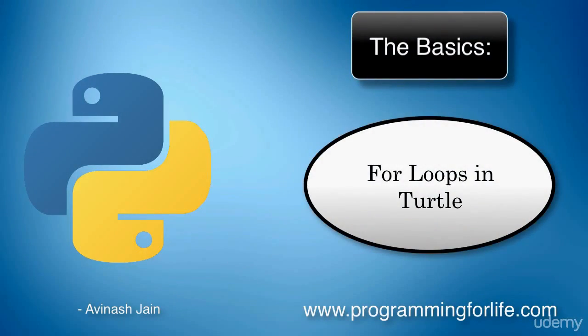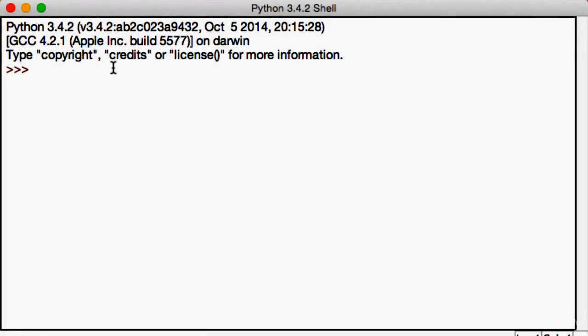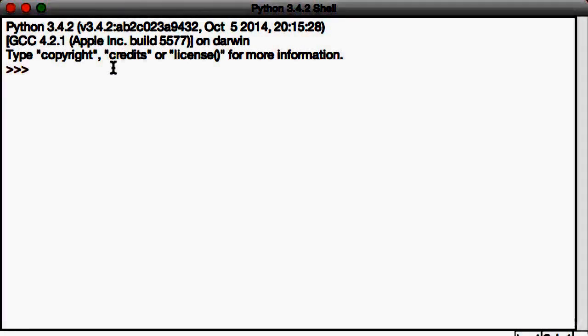Alright, so in the last lecture we left off where we had learned the basics of the turtle module at least. We created a very simple square. Now let's say I told you, hey, I want you to create an octagon. So let's go ahead and take a look at how that would work.